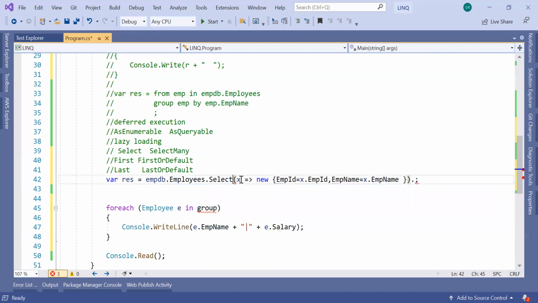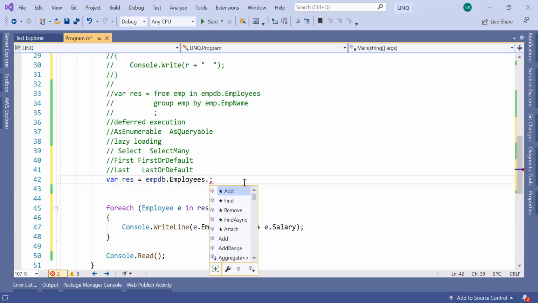Next. First or default. Yeah. Dot to list.